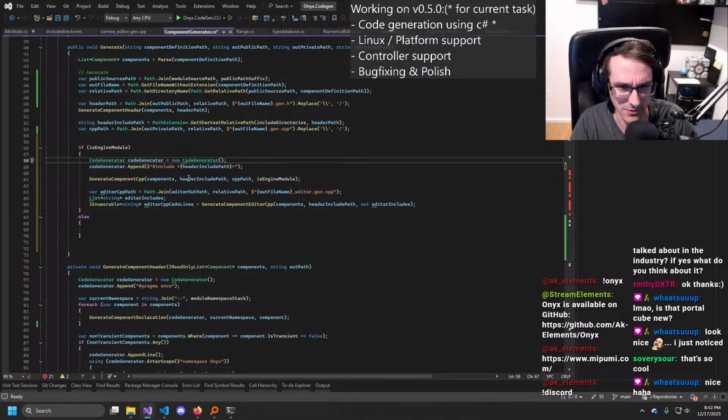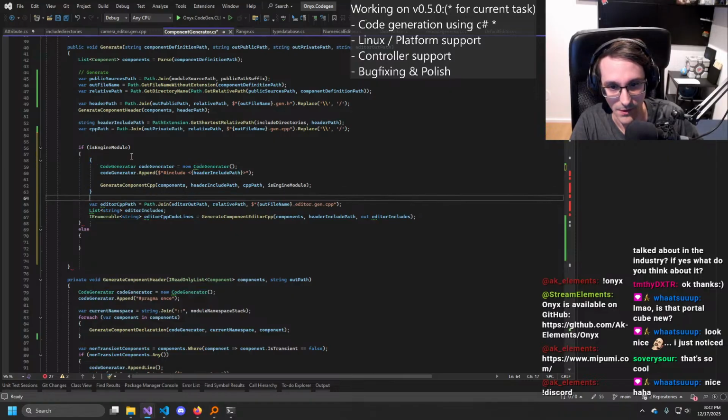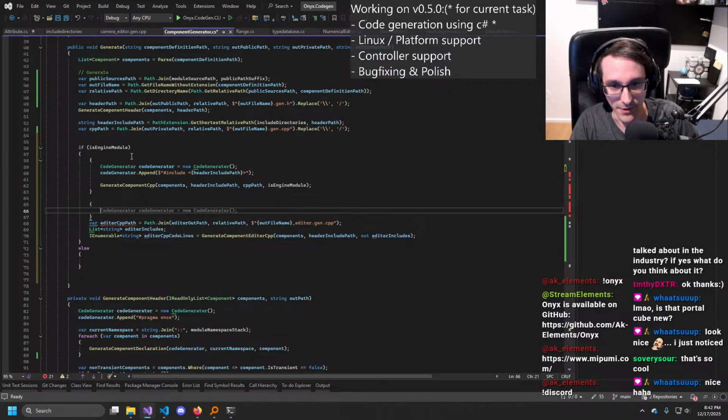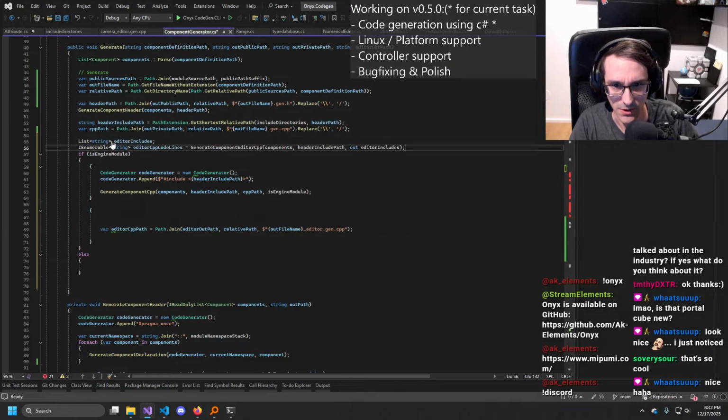So if we are an engine module, we do this, and I think I want to have that in a separate scope actually. And then otherwise we do this. Oh wait, actually we kind of do that all the time.